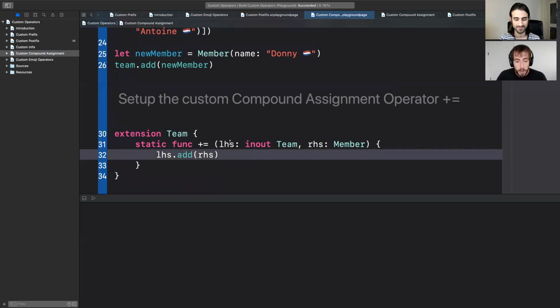Anyway, we have the left-hand side here, which in this case is an in-out attribute. And that means that we can really alter the input parameter. So it kind of requires the team to be mutable and to do something with it. And that's important because we're going to use the mutating method add, which adds a member to the team.